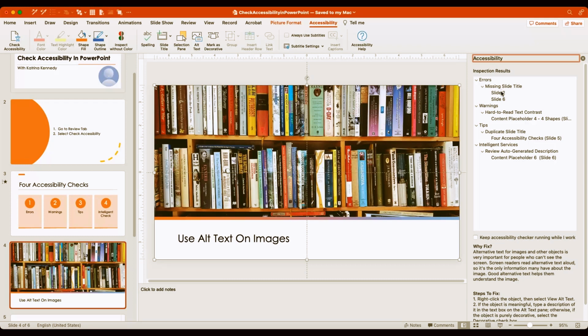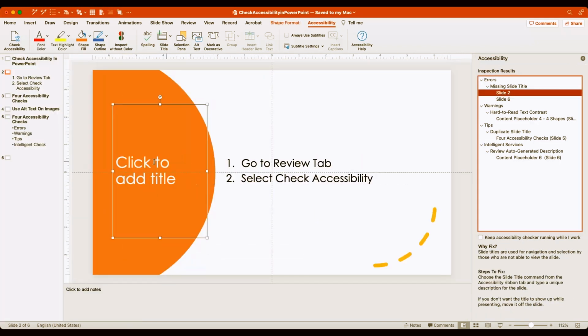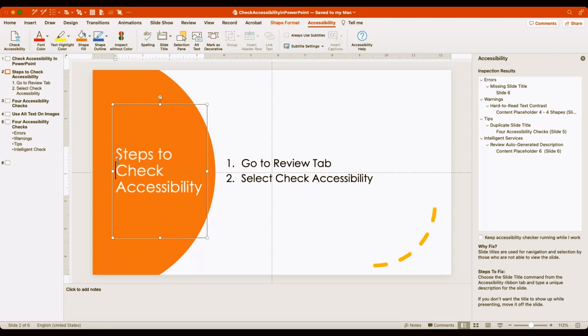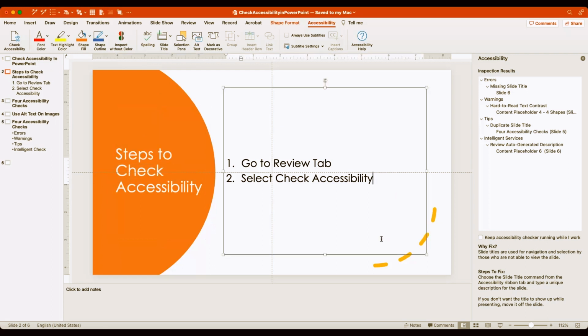Then I go to the next one, missing slide title, click on it, and then fix that with a title that is descriptive, steps to check accessibility. Once I have that, again, it'll disappear.